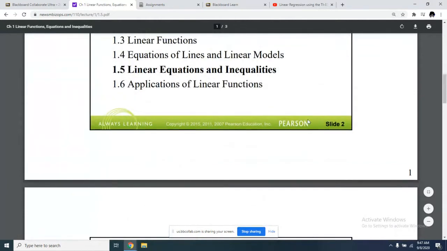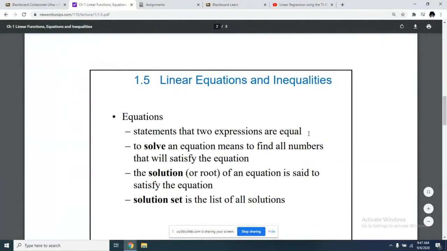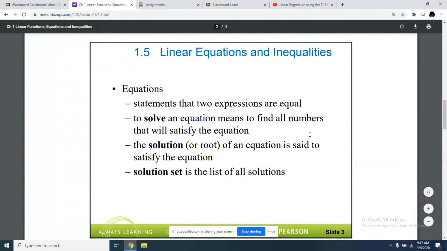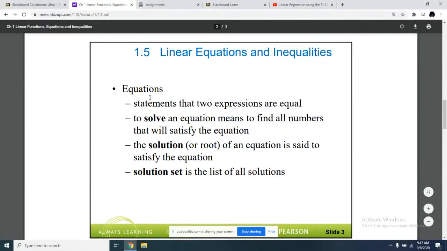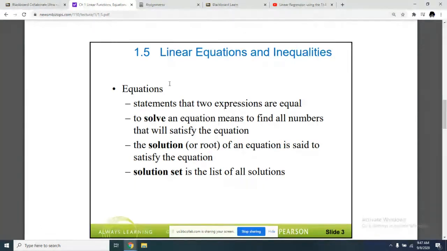And in 1.5, we're going to review linear equations and inequalities. And here's just a little bit of background information about a linear equation. An equation is just a statement that sets two things equal. Every equation must contain an equal sign. Expressions don't contain equal signs. If it has an equal sign, that means you can solve it. The solution is the value that makes both sides of your equation true, and a solution set will be a list of solutions.